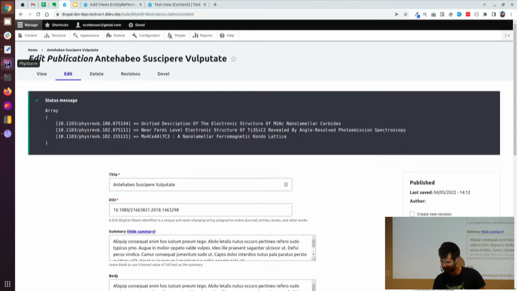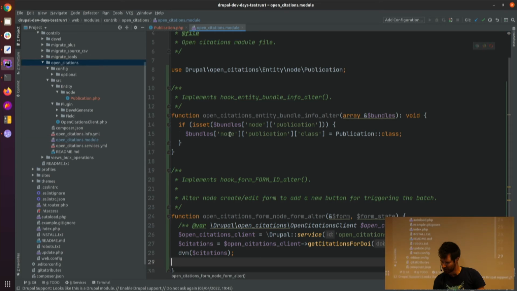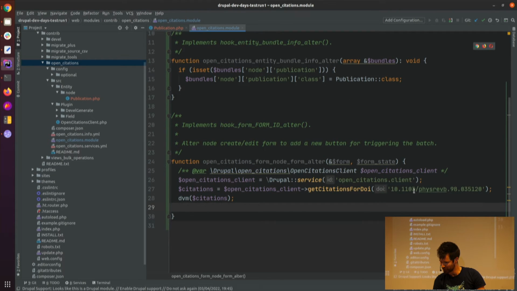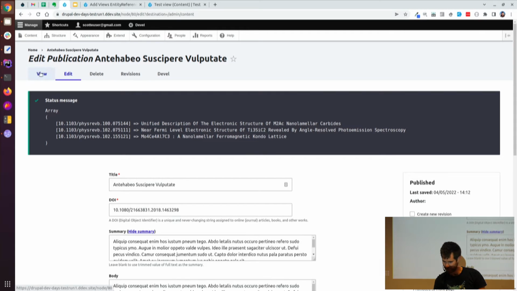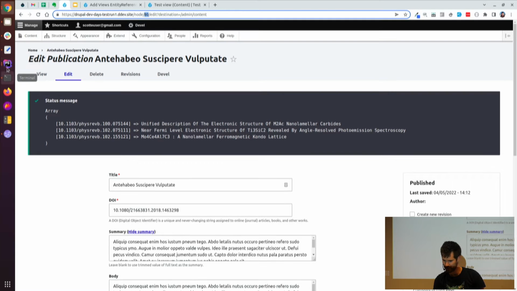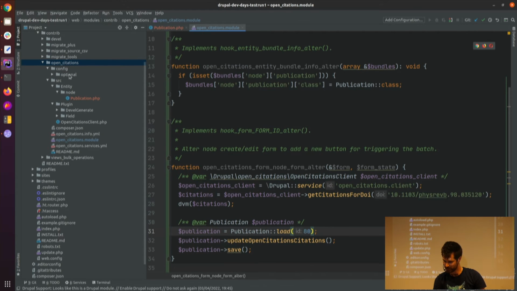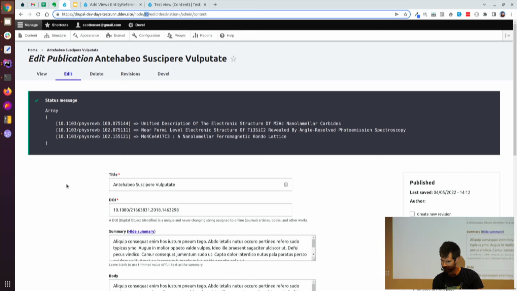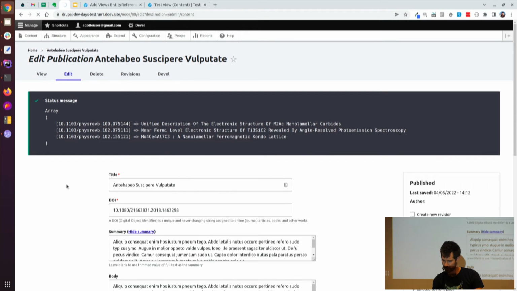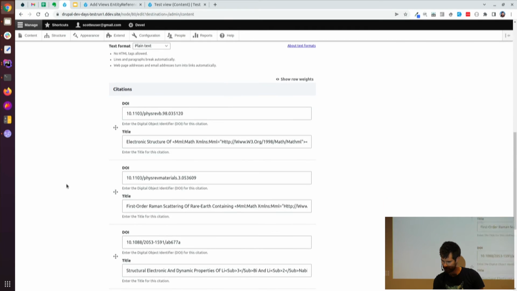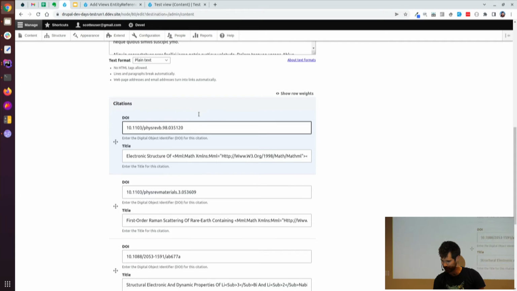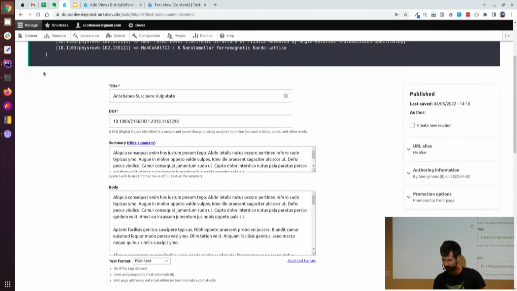So what I've output here is just the results of the API. So I've loaded citations for a specific DOI, and I want to output that. The next step that I want to do is store that data onto this node as a test, just to make sure that this is working. So I'll throw in that. Now we can see we have some DOIs there. So we know our code is working. Now we need to run this in batch against all our content.